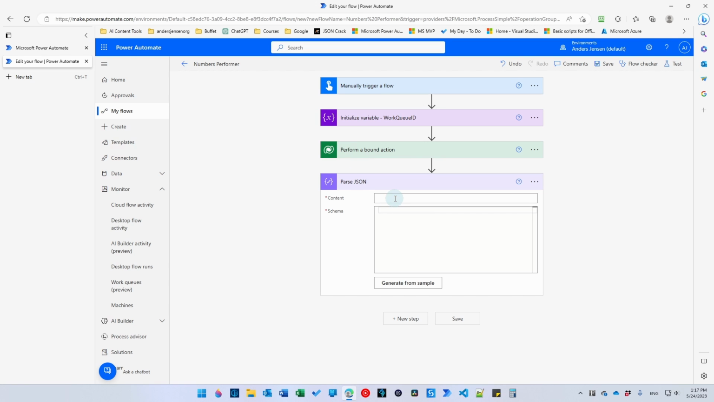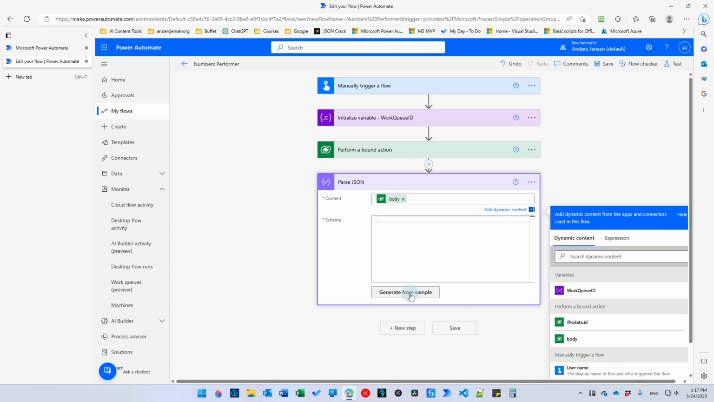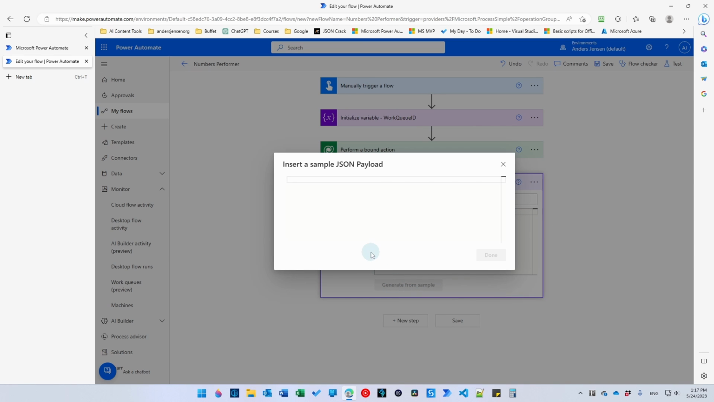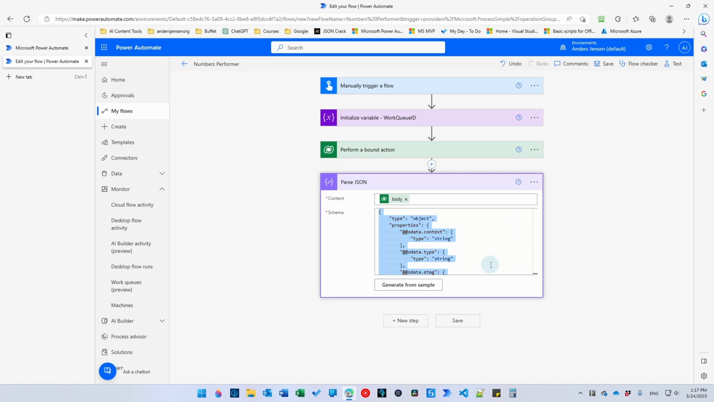First of all, we go into the content. Over here in the dynamic content, you pick the body from perform a bound action. Then you say generate from sample. Press Ctrl V. That was the body from before. We click done. Now we can work with it.